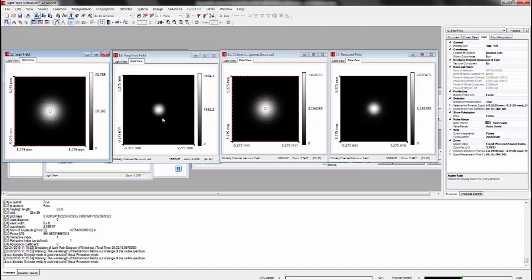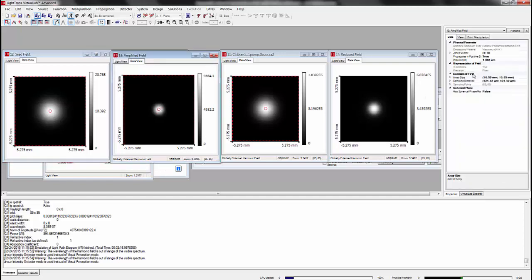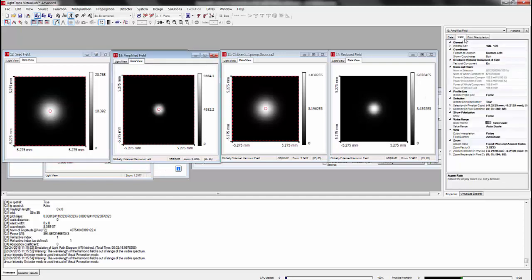Now let's go look at the amplified field after it's gone through the amplifier. It's now 106 milliwatts. So it's a very large amplification. I've gone from 2 microwatts to 106 milliwatts. And notice the shape of the field too. The amplified field is narrower than the original seed field because most of the amplification is occurring in the center of the beam. So that's the amplified field.